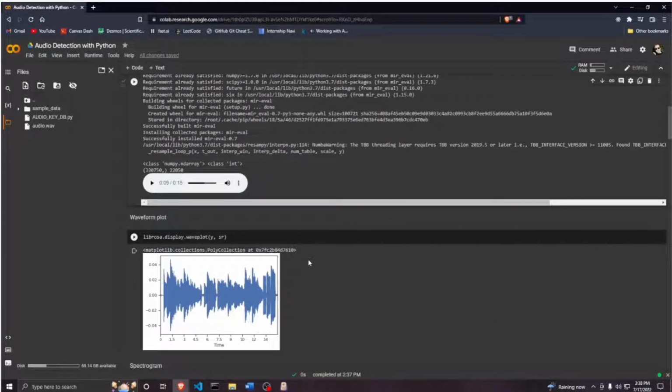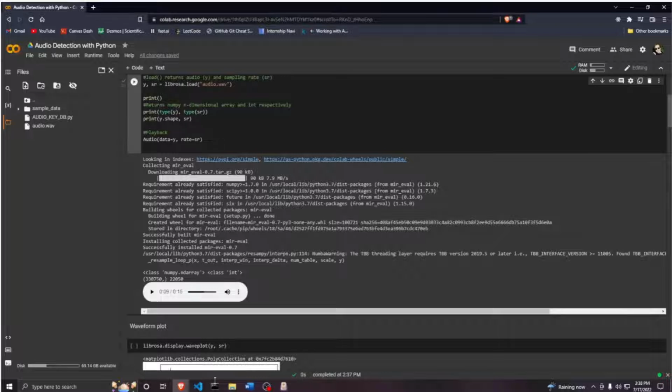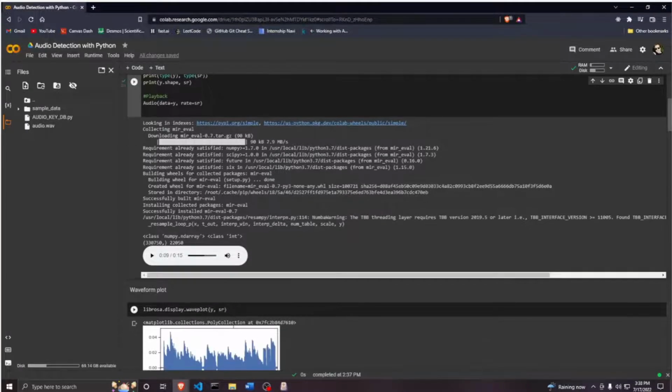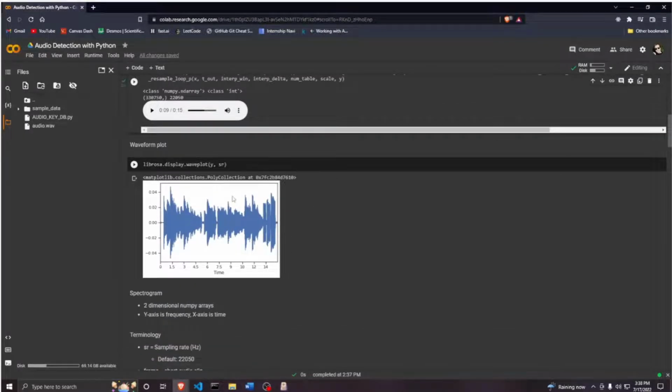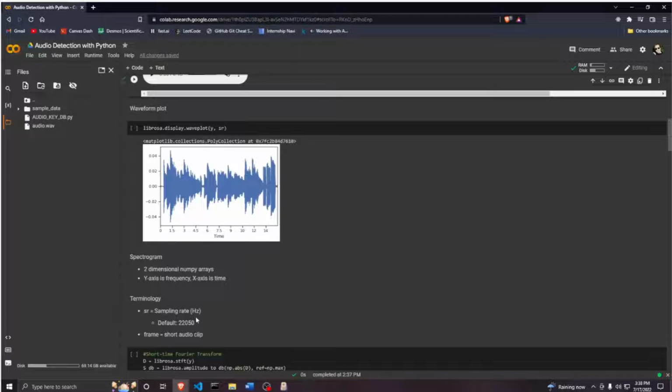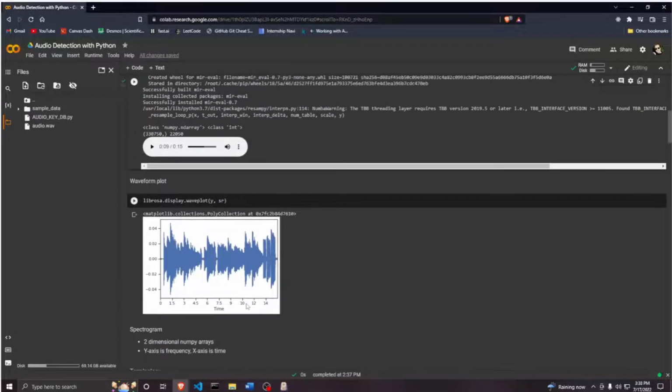And here, using the librosa display wave plot, is a wave plot of that audio recording, with the Y being an n-dimensional NumPy array of raw data, and SR being our sample rate. And a sample rate is how many samples the program takes per second. So the standard sample rate for librosa is 22,050 hertz. Of course, you can change that, although for our purposes, that works fine.